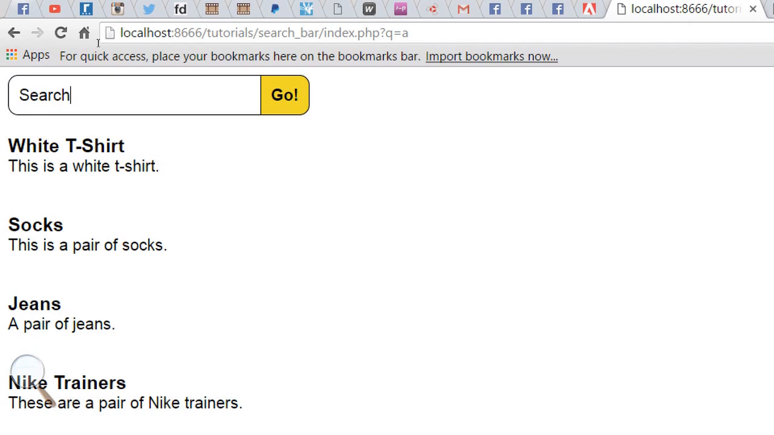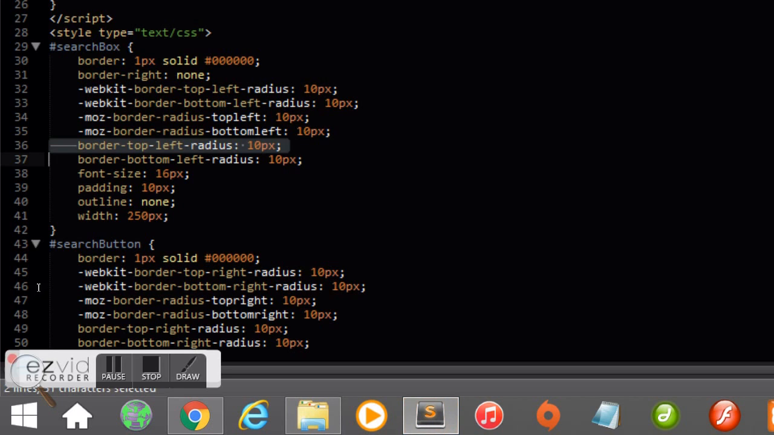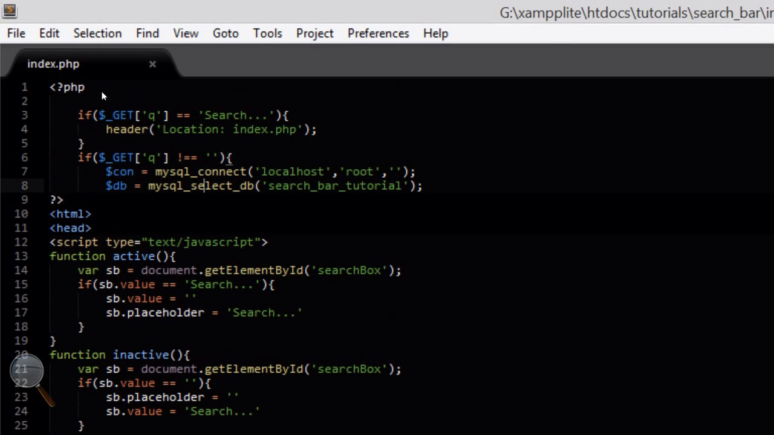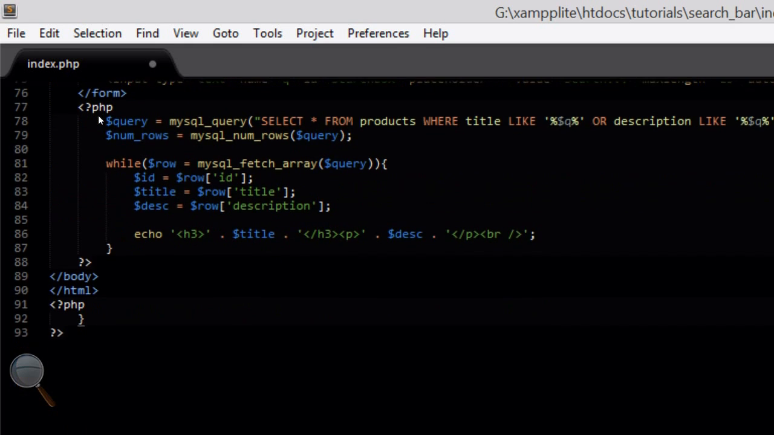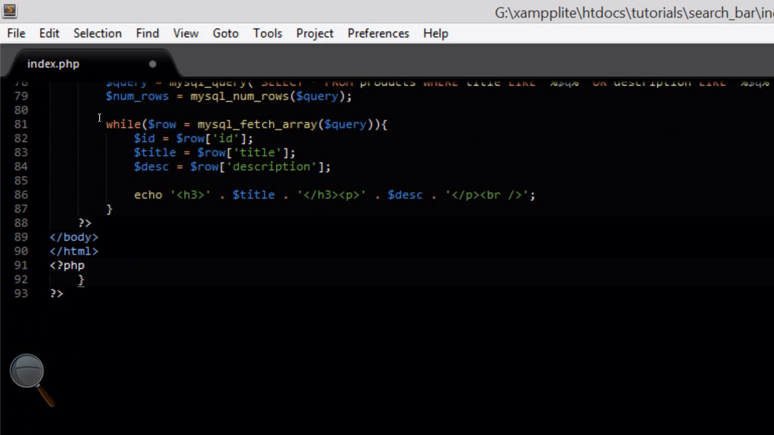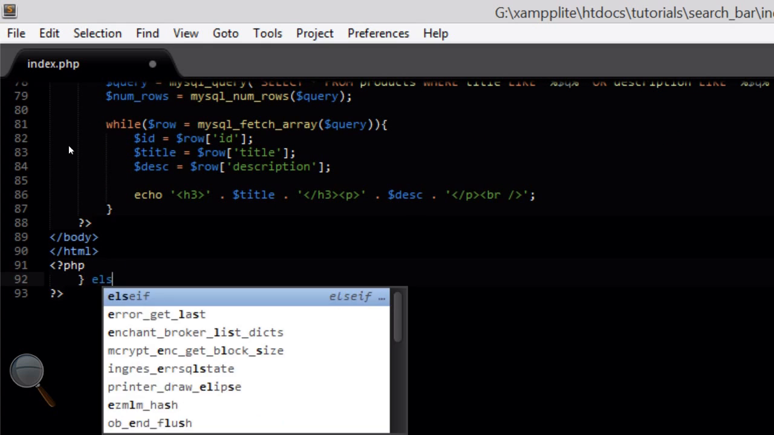So obviously, as you can see now, if we type in "search..." and click go, it just redirects back to index.php, and it does nothing. It doesn't search for "search..." as a value. So that's cleared up. Now this is like validation for our search bar, so that people can't just type in anything they want or spam the search bar with various things.